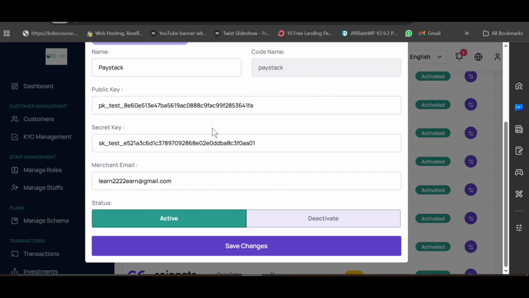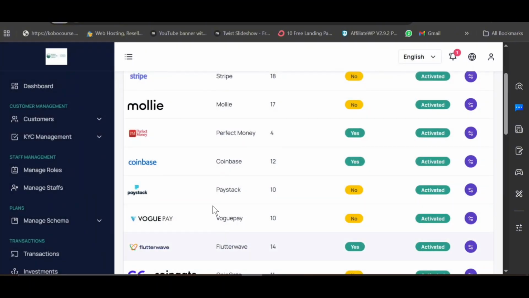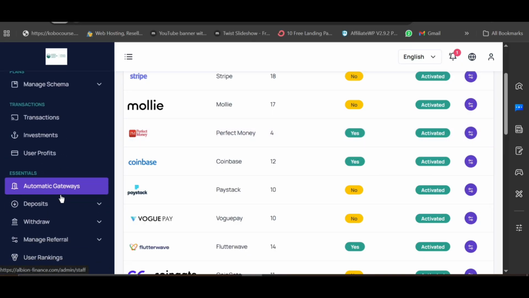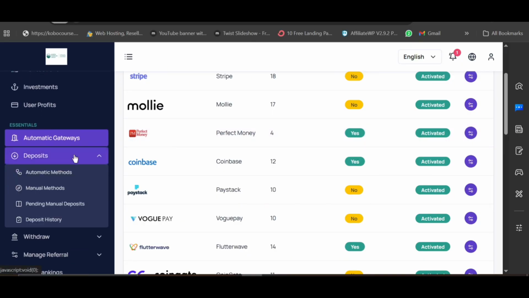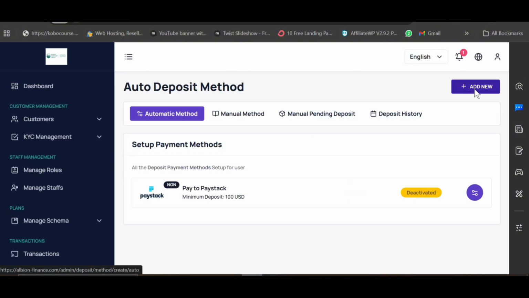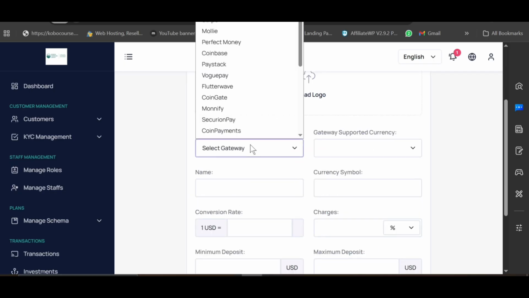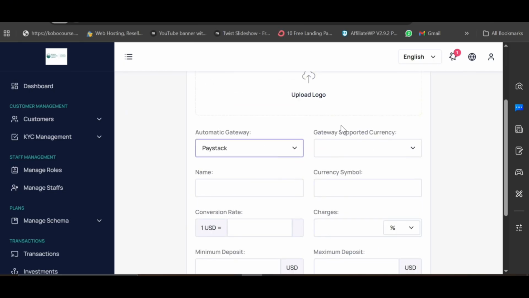You want to make sure to get their APIs, right, that connect your account to this script so that people can pay automatically. Once you do that and you have secured that, what you want to do is to come under deposit and click on automatic method. Then click on add new here. And here I'm just going to choose Paystack.